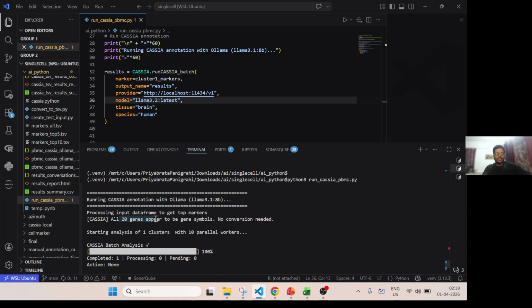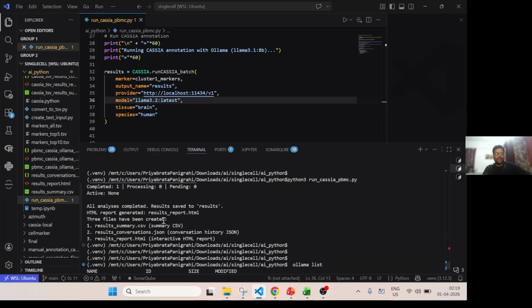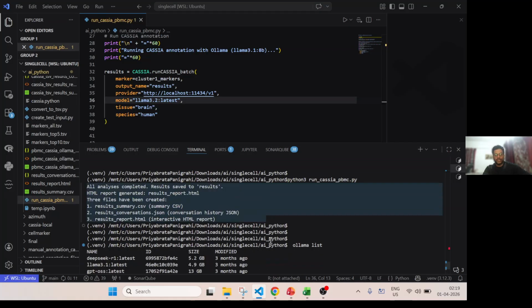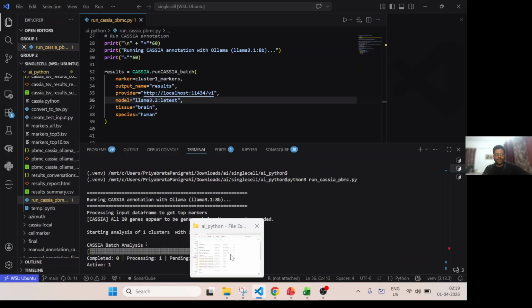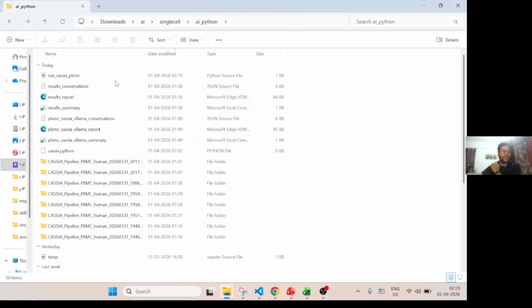Then it will select the top 20 genes. You can set the parameter for how many genes you want, and then it will say that all the analysis is completed. There is not much log here, since it is running locally. It will give me output files: results conversation, result report, and result summary. These three files it will give. Let me show you the output.